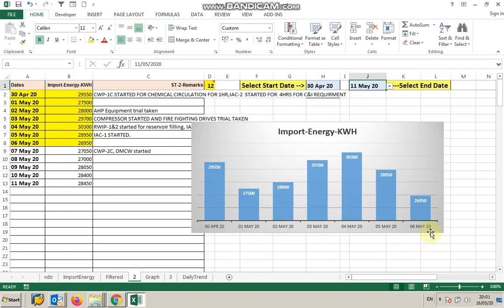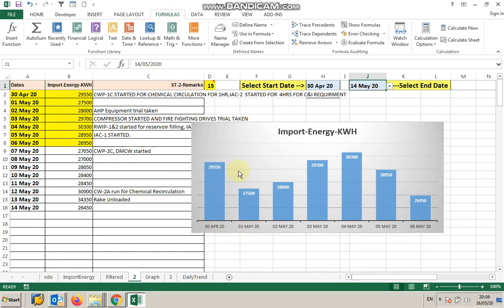But here the old date, 3 to 6 earlier, is not getting changed. So how can we make it dynamic, so that with the change of data, the corresponding range is also selected automatically in the graph? For that we have to use the OFFSET function and select a dynamic range, instead of a fixed data range.